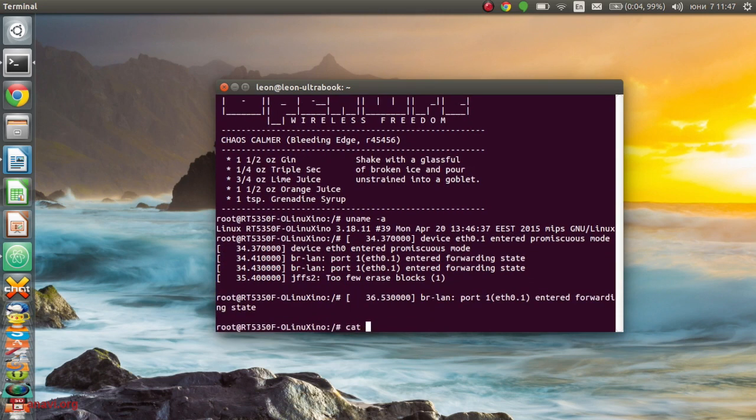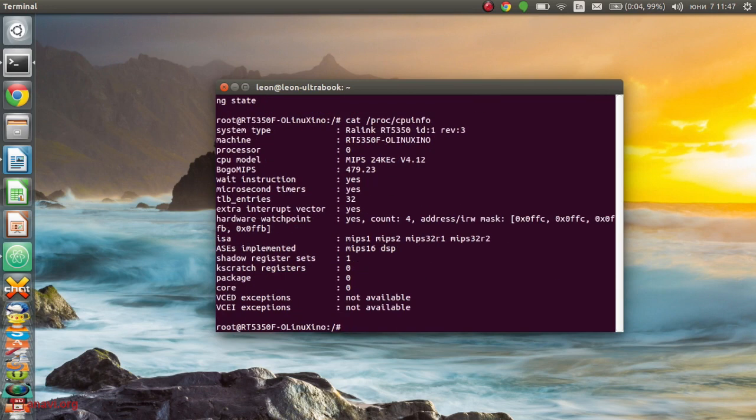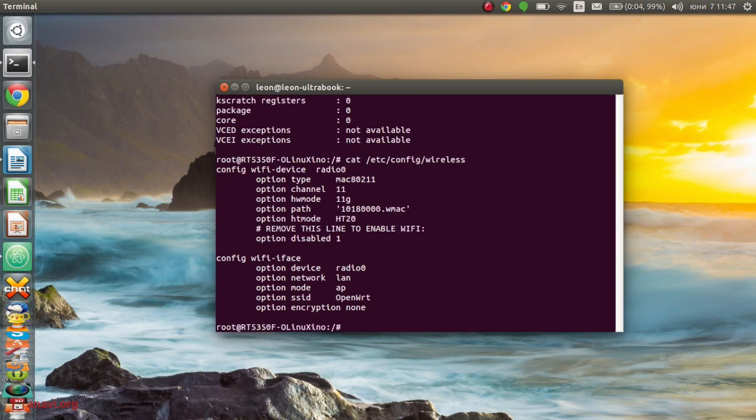The version of the Linux kernel on this OLinuXino is quite new, 3.18. Here are some details about the MIPS CPU. As I said before, we have OpenWrt running on this board. The network configurations are in /etc/config/wireless. By default, the Wi-Fi is disabled. Now I'll enable it.